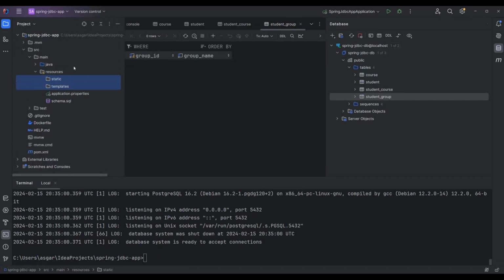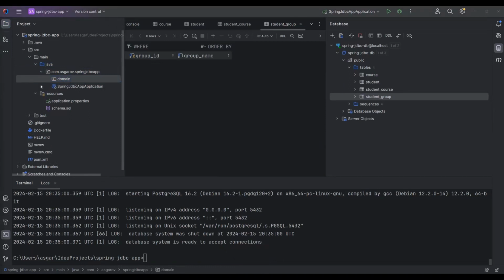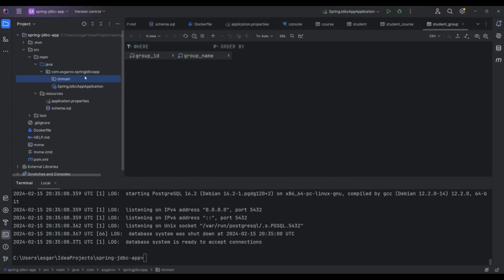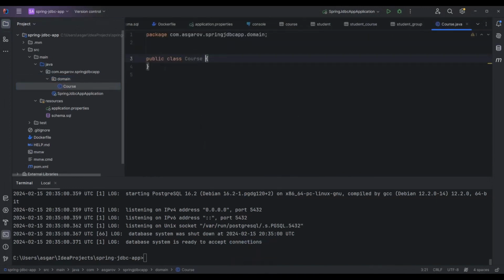These are folders we won't need. I'll just throw them out. Perfect. And cool, we can start with our domain layer. So we create a domain folder, and we pretty much want to create a class per table. One of our tables was called course, so that's what we're going to call it.